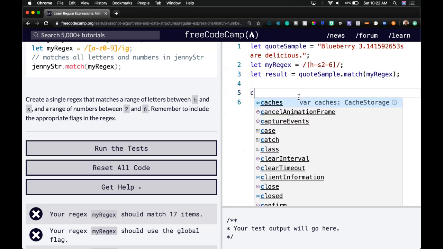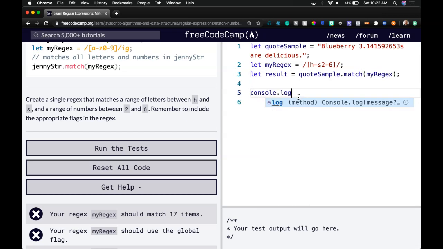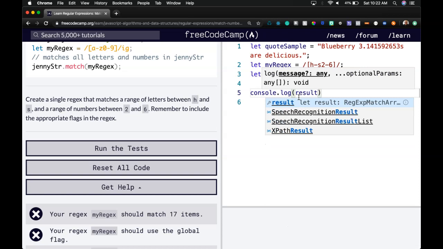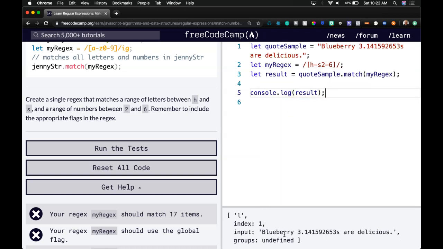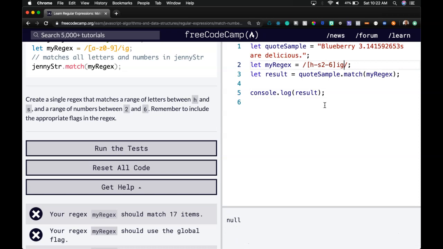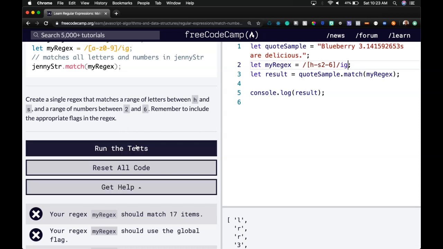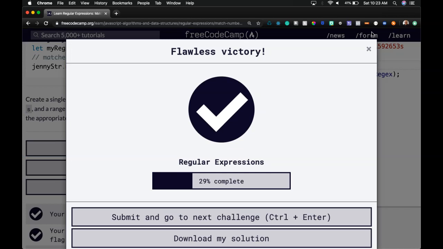If we console log our result, we should get our result, and we did get one printed out here, and we do want to ignore case and do global. Oh, but that goes outside the pattern. Okay, and we do see it grabbed everything that matches that pattern. Okay, let's run test. We did a pass.